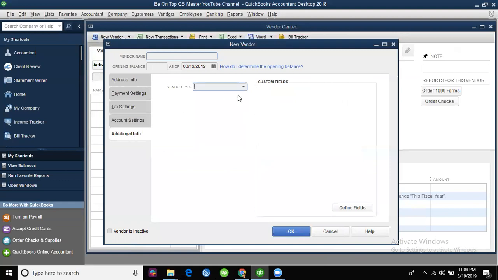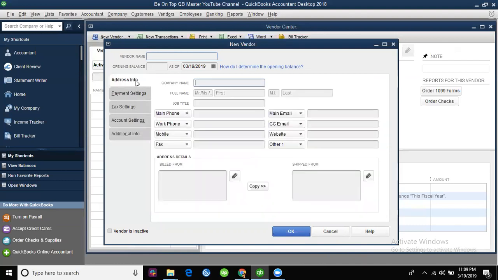And additional information, vendor type, if it is a consultant, service provider, your suppliers, or a tax agency where you're going to pay your sales tax. So again, all of these fields that are stated under the vendor's name are all optional. The only information that is required is the vendor name.